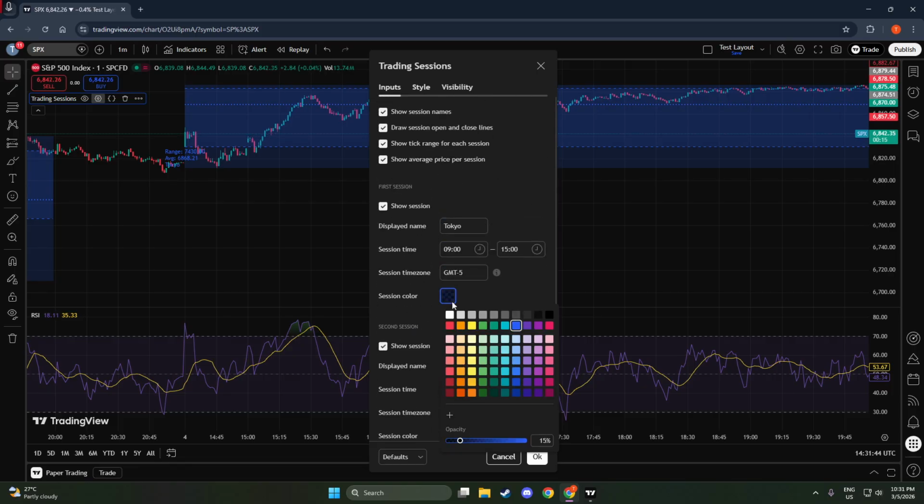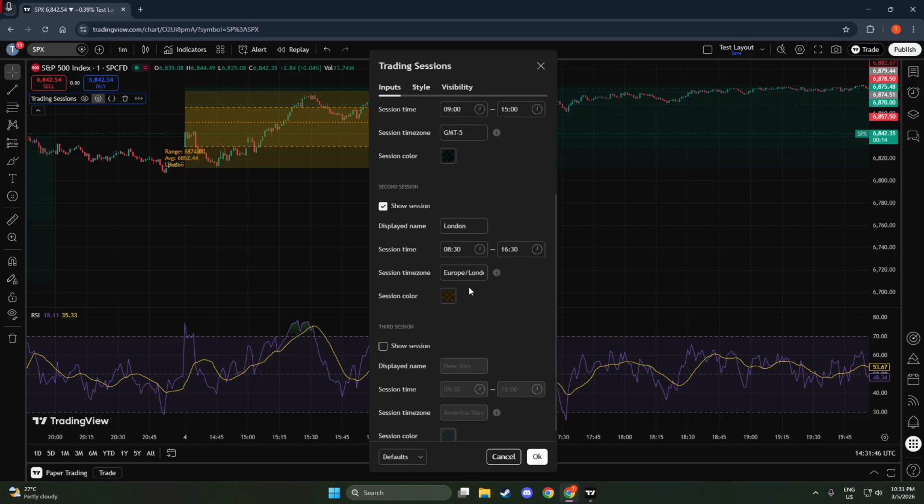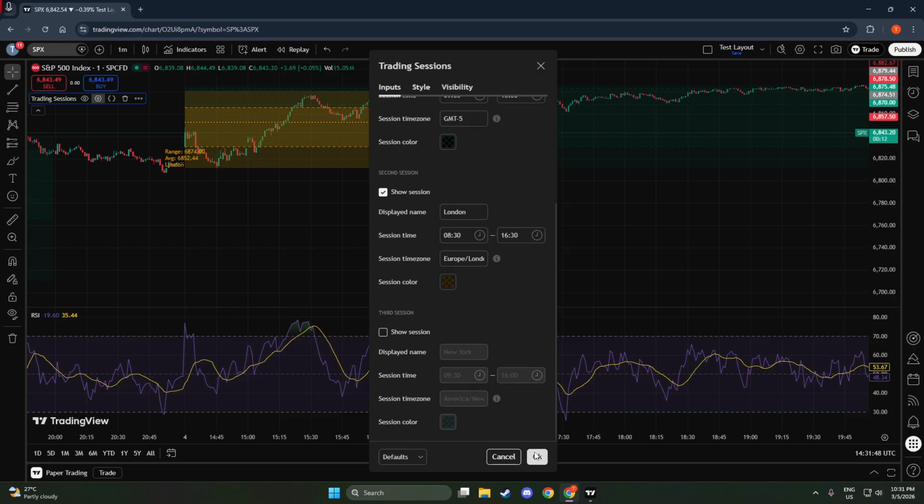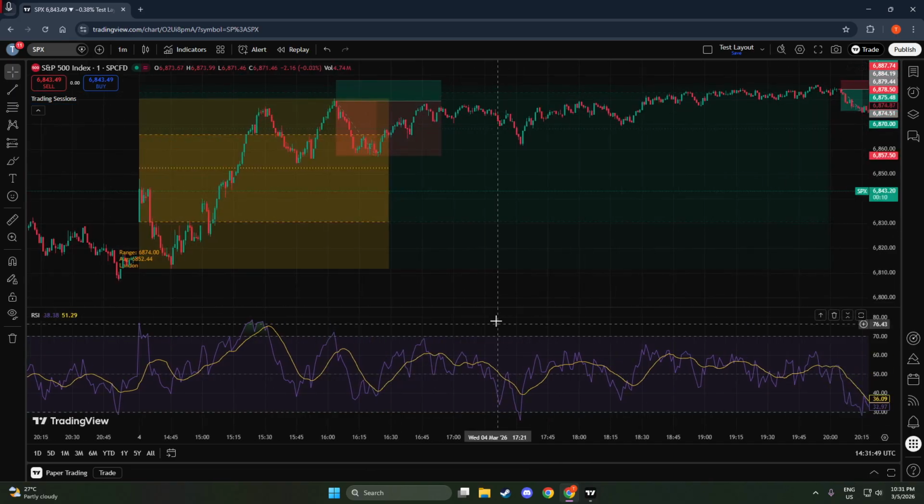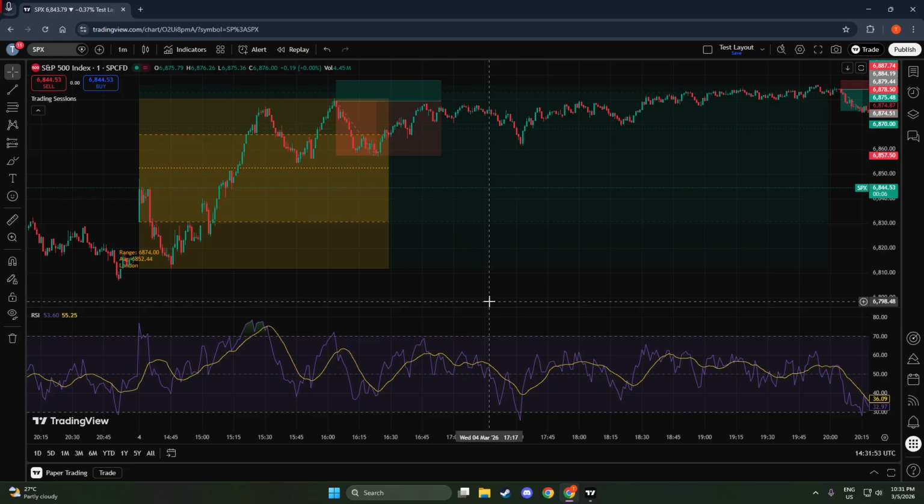And if you mainly focus on 1 or 2 sessions, highlight those and use subtler colors for the others to reduce visual noise. That's it. Open an intraday chart. Add the Trading Sessions indicator from the Indicators menu, and adjust the session times, time zone, and colors using the gear icon. With those simple steps, you'll have a clean, informative view of market sessions that can improve your timing and context throughout the trading day.